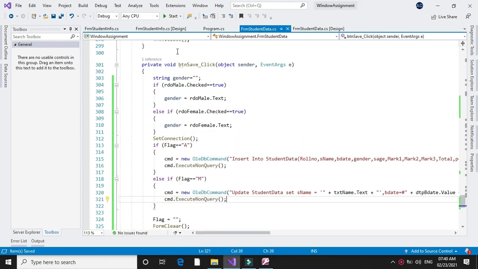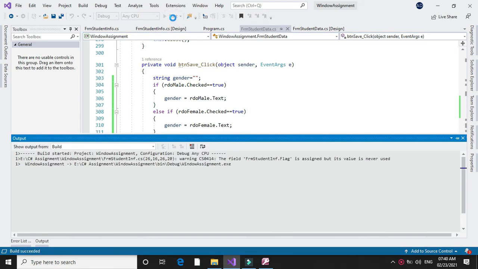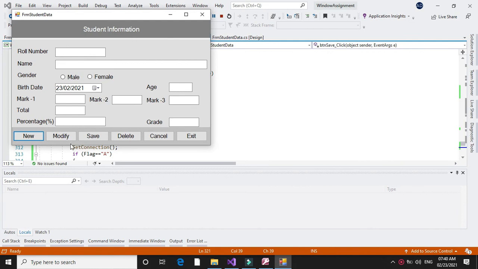So if we execute, and we will click on modify button, it will ask the roll number. We will enter the 1. It will display the data from the table, but it hasn't displayed the gender from the database.